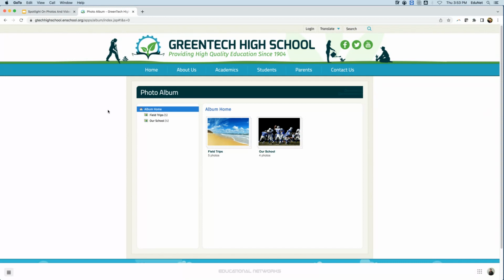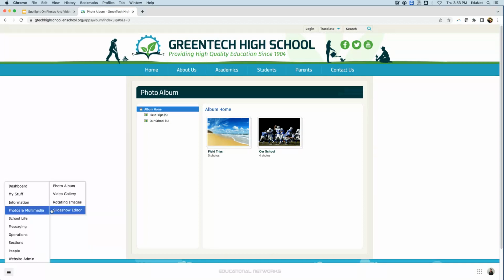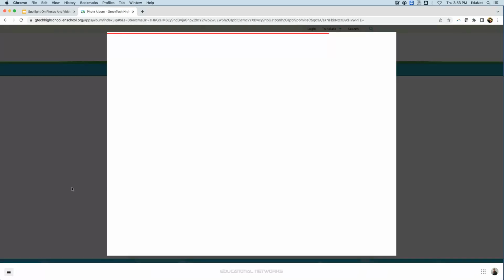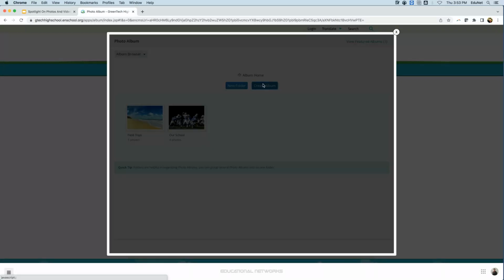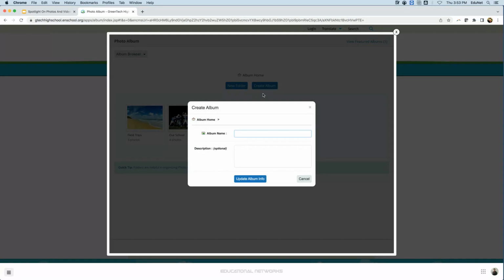So let's say that we want to post a photo album for graduation. Step number one, we go to the menu button. Then from here, we go to Photos and Multimedia, and we simply select Photo Album. What I'll do next is click Create Album, and we start to really see how this is going to walk us through each and every step along the way.